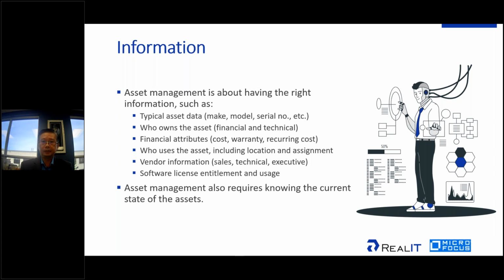It could also include things that are a little bit harder to track, such as software assets or software licenses, and particularly when you take a look at how to count the entitlement, as well as looking at the usage of your software licenses. These are very, very important information to have in the asset management system.